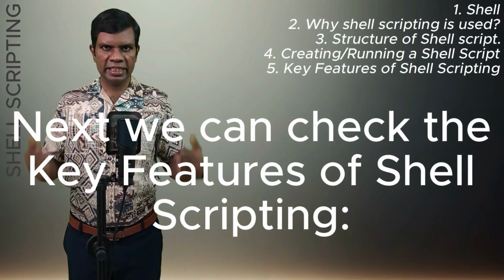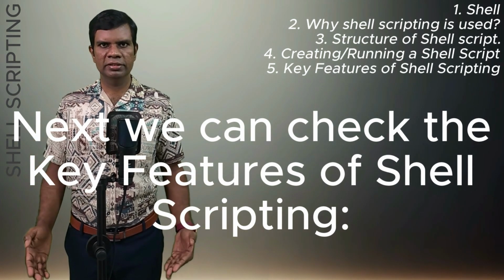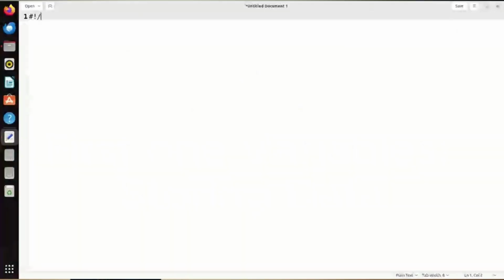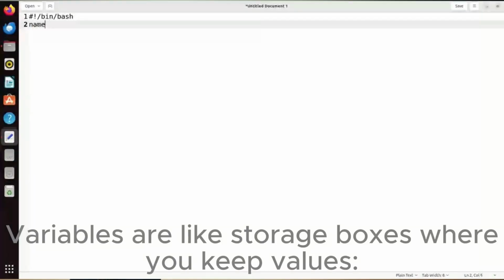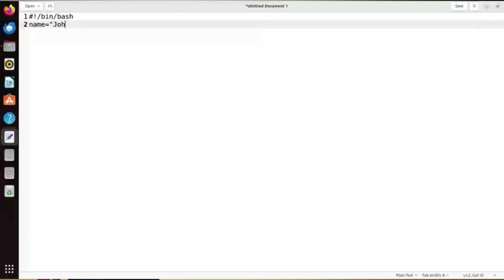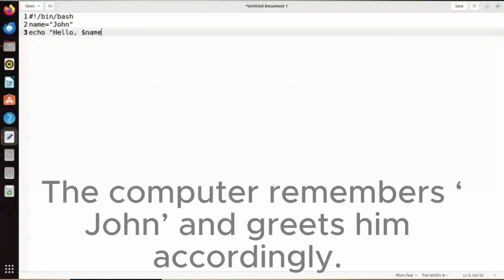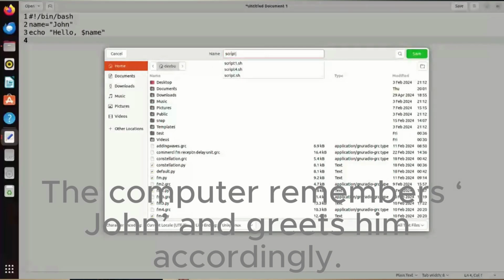Next, we can check the key features of shell scripting. First one, variables. Storing data. Variables are like storage boxes where you keep values. name=John, echo hello, $name. The computer remembers John and greets him accordingly.